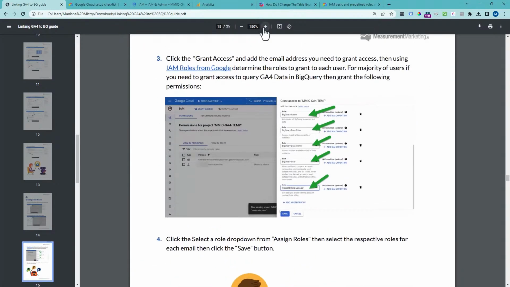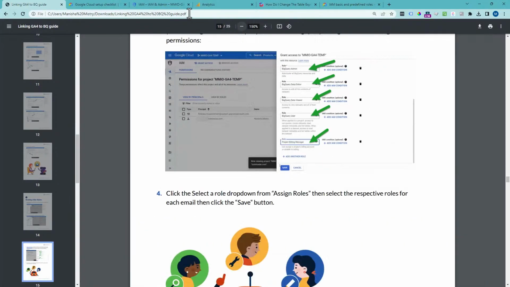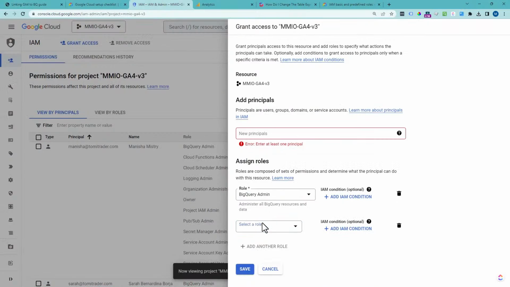So here you go. I'm just going to blow this up a little so you can see. We're going to grant admin, data editor, data viewer, user, and we're also going to grant project billing manager just so you can get those notifications on the billing account. So I'm going to go back there. I'm just going to grant the access.